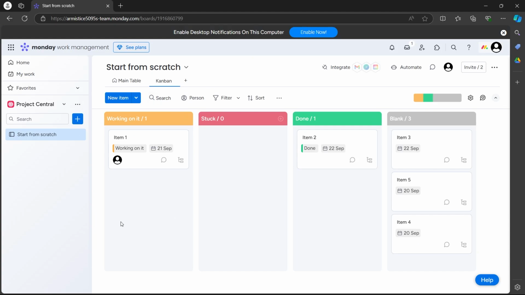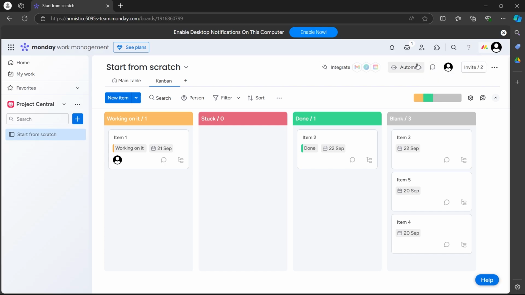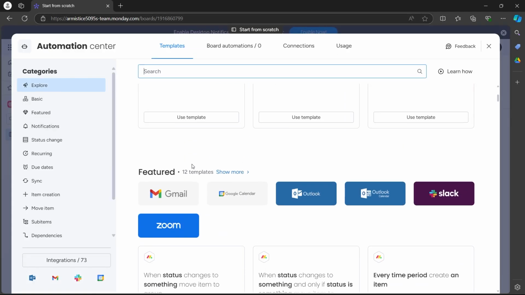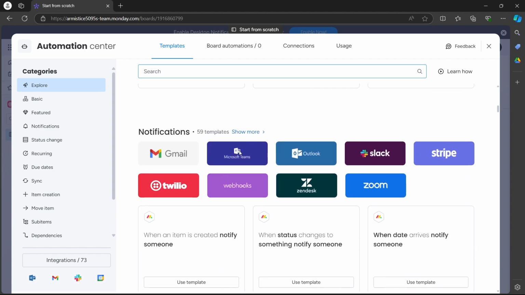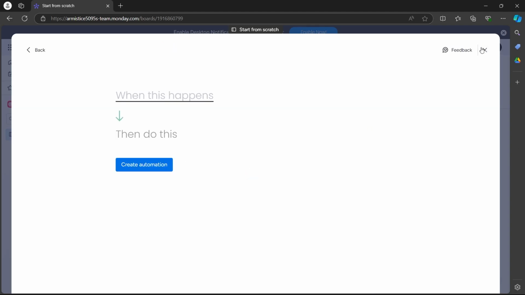Monday.com also offers integration with tools like Gmail, Slack, MailChimp, and many more. If you're using CRM, you can integrate your CRM platform to make your workflow even smoother by clicking on the automate button and choosing an automation for your board. As you can see, we have Google, Gmail, Calendar, Outlook, Slack, Zoom, and much more. So you can create automations and explore connections and automations from these templates. You can also click on add custom automation and create your own automation on your board.